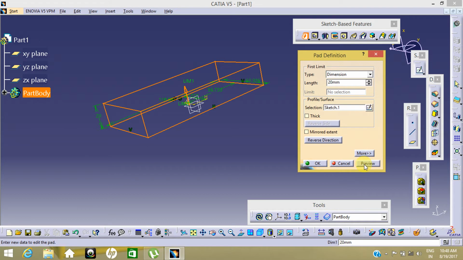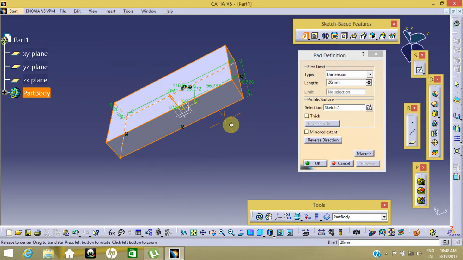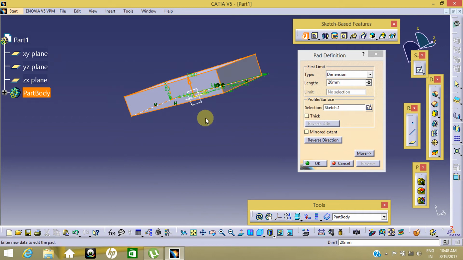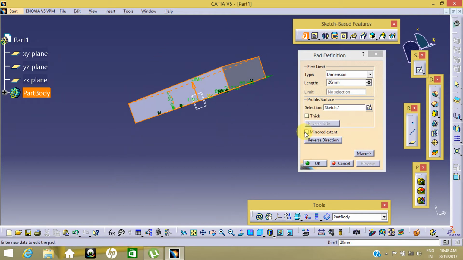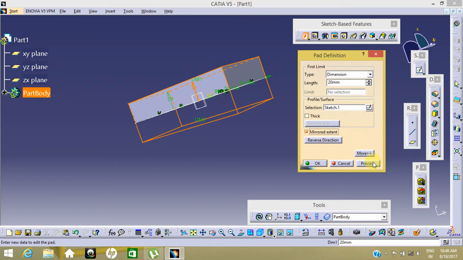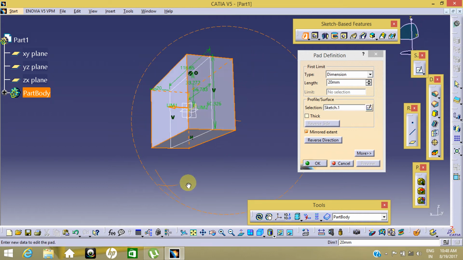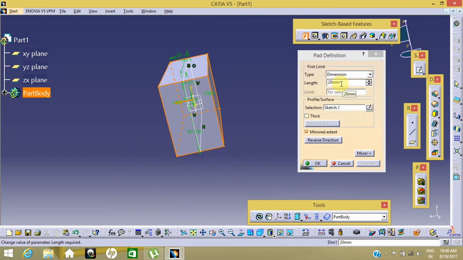So our sketch lies here on this body. If we want to create a mirrored extent of the sketch, we have to click here and click on preview. You will see our sketch lies in the middle of the object, and in both directions the material is added with a length of 20. So 20 is added from here, and 20 will be added from the sketch to this side. This is how we generally create a mirrored extent. If we want to add material in both directions, we use the mirrored extent command.